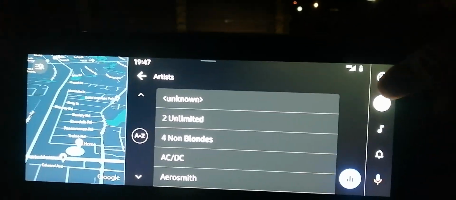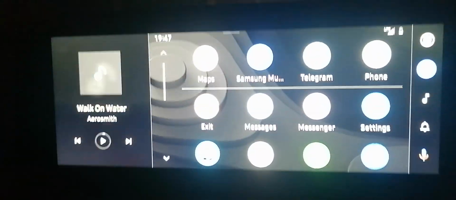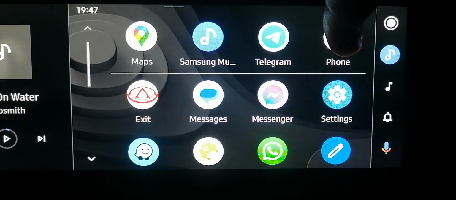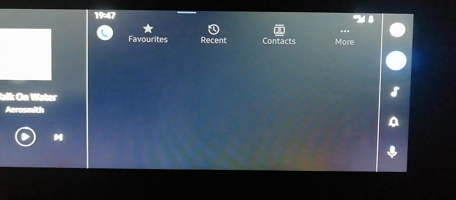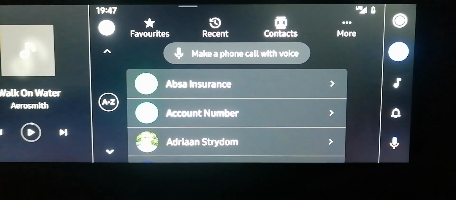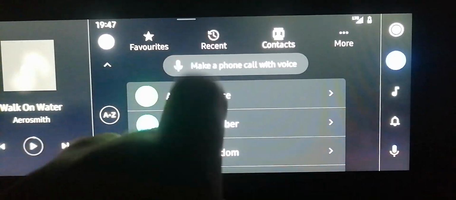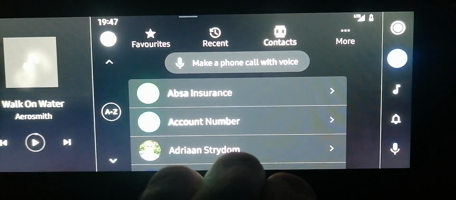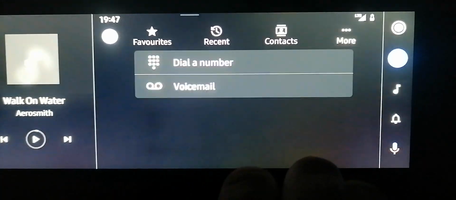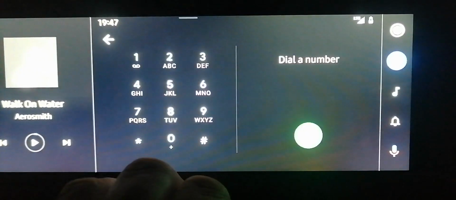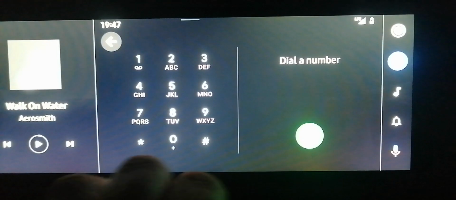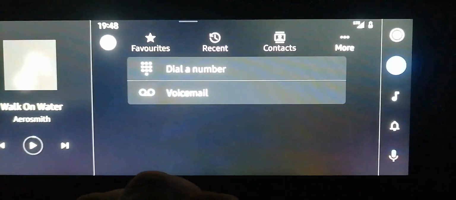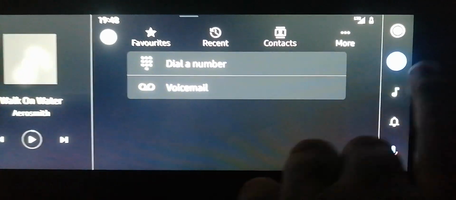Okay, now we're going to press the top button here again. Okay, cool. Now you can see it's got set up Telegram, it's got your phone. So if I select phone, you see it gives me all the options, your favorites, recent, all the stuff that you've done, your contacts, and then more, which is if you want to dial a number directly, or if you have voicemail set up. But I've got my phone with me the whole time, so I don't bother with that.